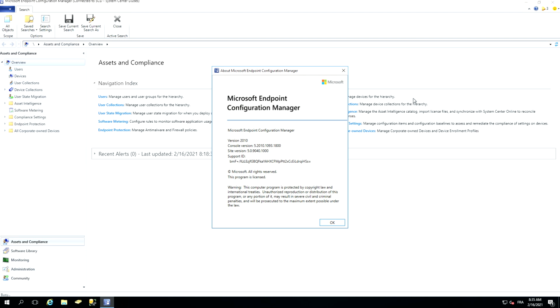Starting with 1906, you can use CMPivot as a standalone app. You can run CMPivot outside the Configuration Manager console to view the real-time status of your devices in your environment. Don't know where to start? We have a complete blog post on the subject, but let's show you how to use it.